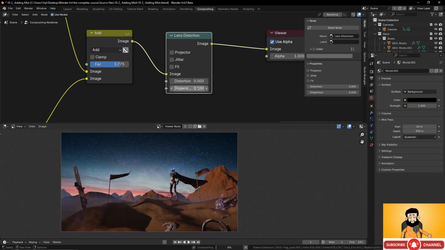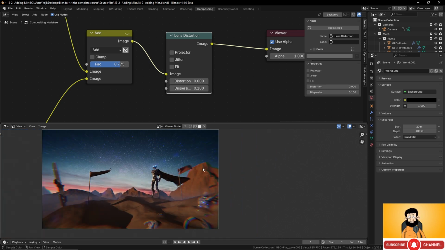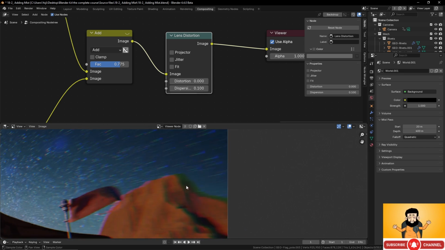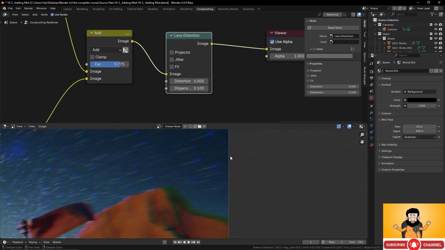The dispersion will create a kind of effect like this on the border of the image. We don't want too much, because here it's a little too strong, but it can happen in real photography that you have this kind of chromatic aberration on the border of the image.